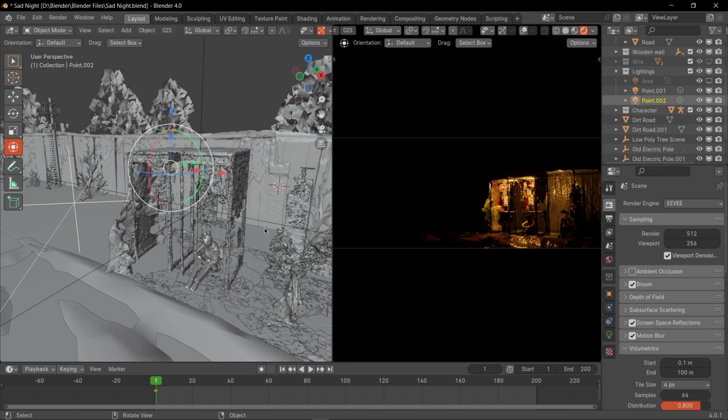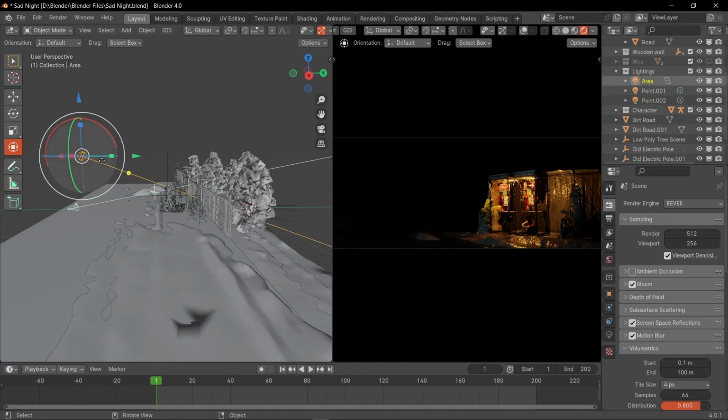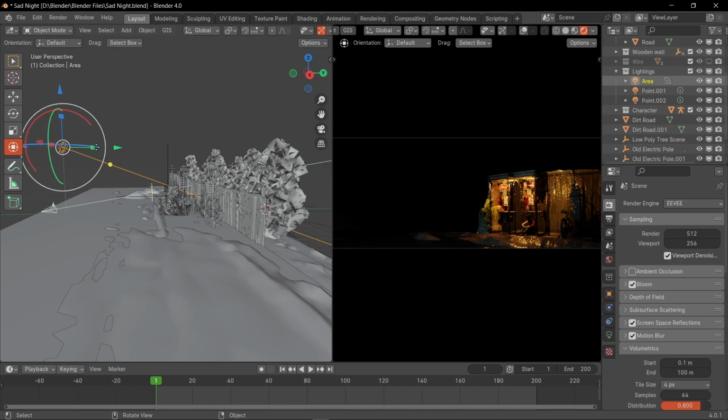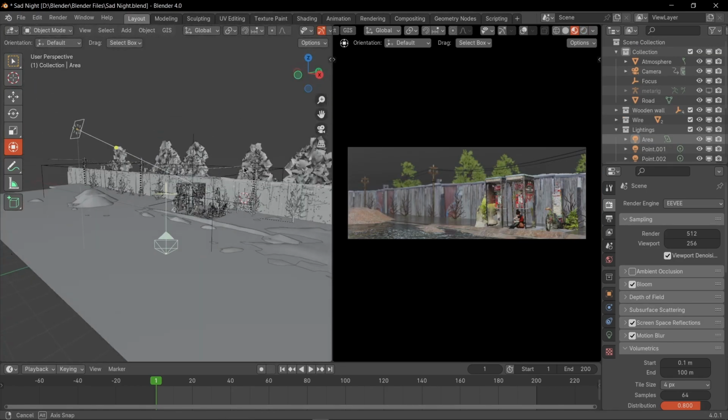Okay, then after that, I have another area light here, which is supposed to be a moonlight. It's a night scene, right? So it's supposed to represent a moonlight. Now let's talk about the render that we have here.